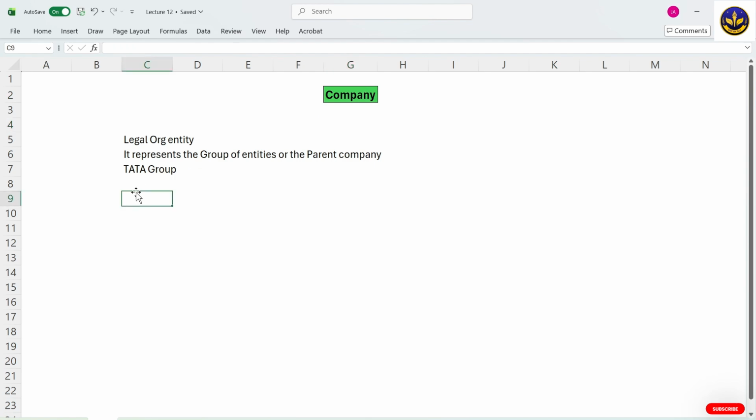So what is the purpose of this company in SAP? We should know it. The purpose is consolidated reporting. The purpose or the definition of the company in SAP is the consolidated reporting. You can consolidate the reporting of the different or various entities of a particular business group. Now we have already seen that it can have n number of company codes.